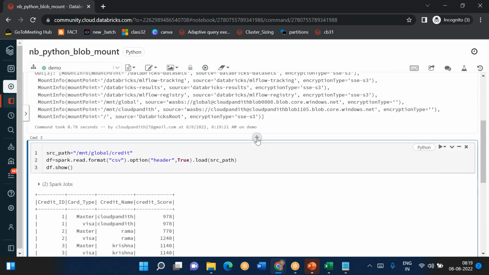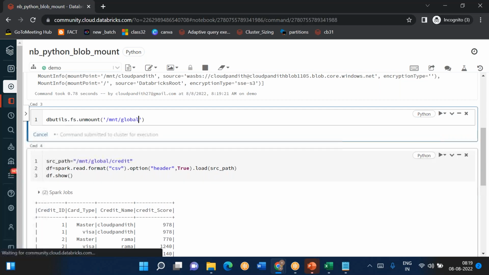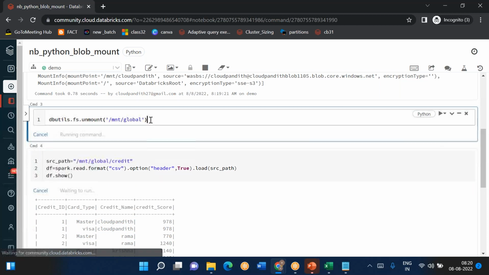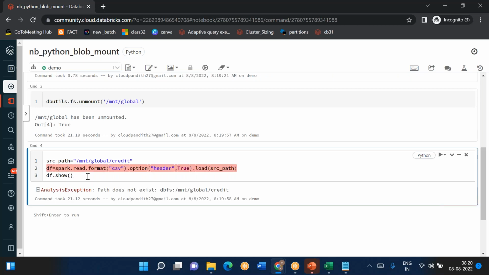Now if I unmount this, dbutils.fs.unmount of mnt/global, execute this. After unmount, you try to read it, because even though you execute all the cells at once, the first execution happened to this. So after the execution of this cell, then only it will go here. All the cells will not execute parallelly. If you want to execute any particular code parallelly, there is a multi-threading concept that you need to use. That I'll show you.